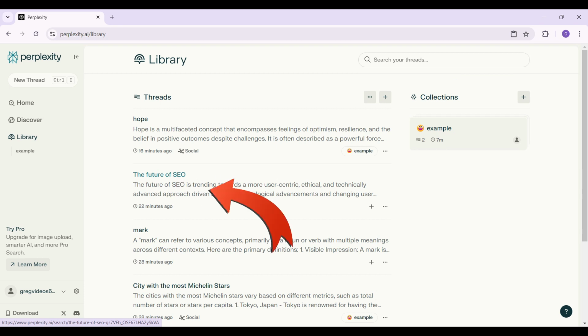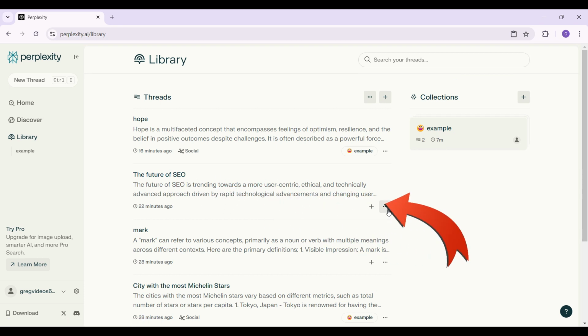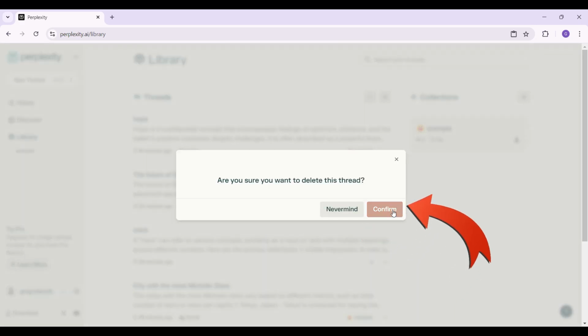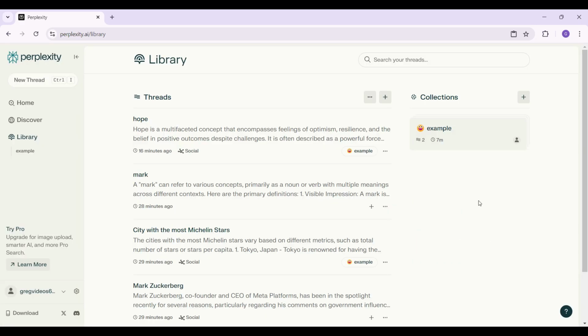At the bottom right of this exact thread, you will see these three dots. Click on it. And from here, the same option, add to collection or delete thread. Click on the second option right here and give your confirmation. And guys, that is it. That's how we delete a thread in Perplexity AI.